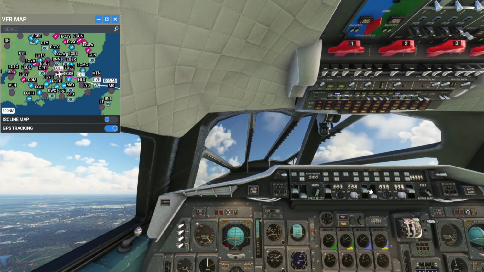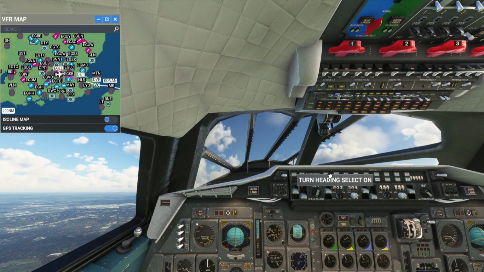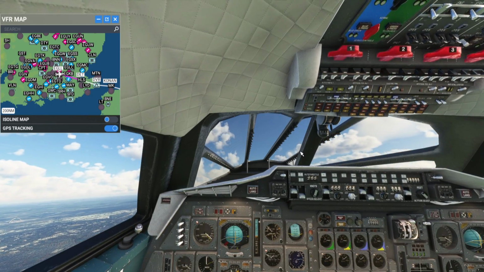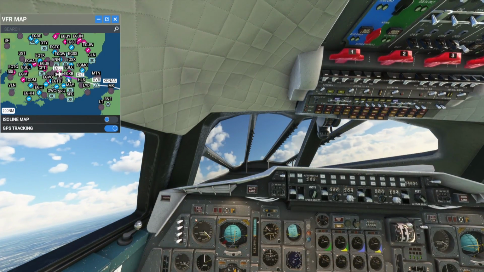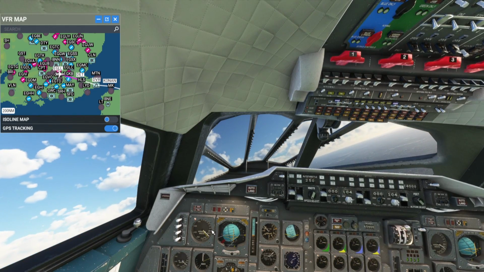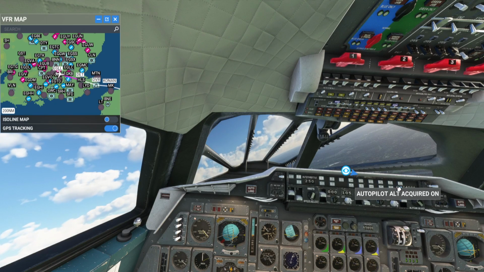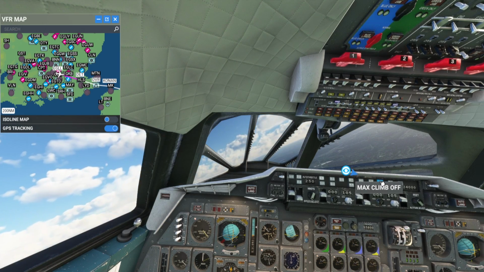indicated airspeed acquired. Click on lateral navigation. That's this one here. LNAV mode on. See, it's turning by itself. It's following our course there. Sticking at 250 feet. Turn on altitude acquired mode. That's on. And max climb on.